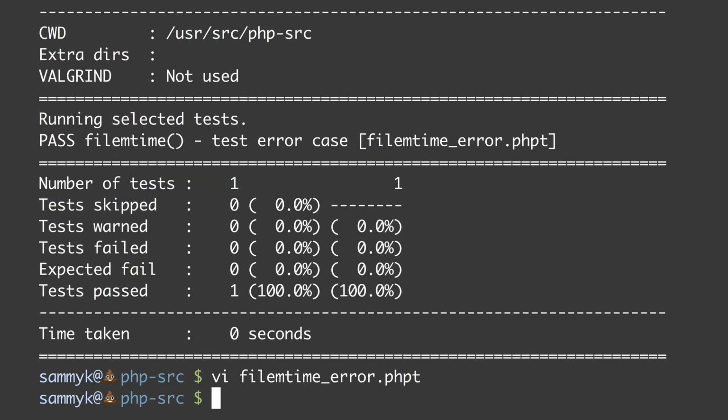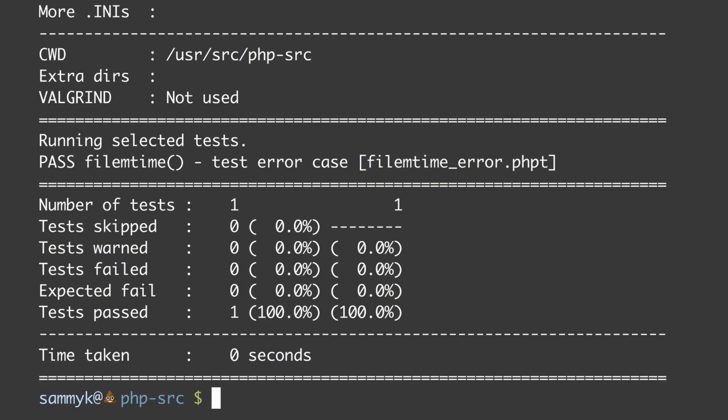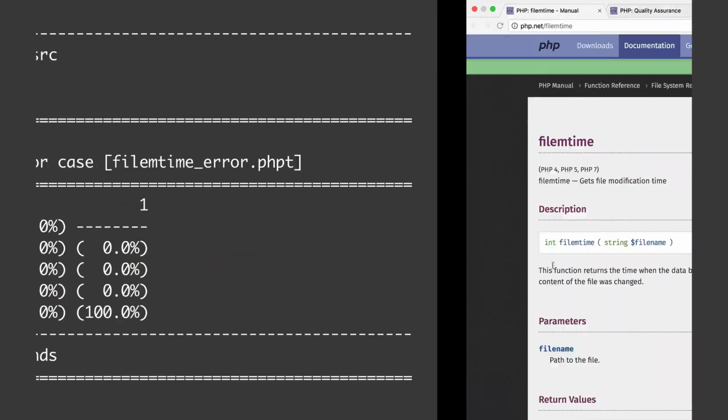So let's write and quit and run the test again from make test and see what happens. And as you can see, we get our test passing again. So expect_f is a really important section to remember, especially when testing error cases, when the output is going to be kind of environment specific. Now I named my first test echo_basic, and I named the second one file mtime_error. There's a reason why I named them those things.